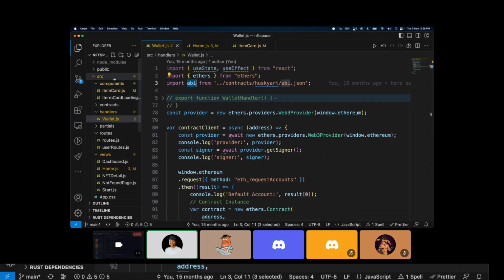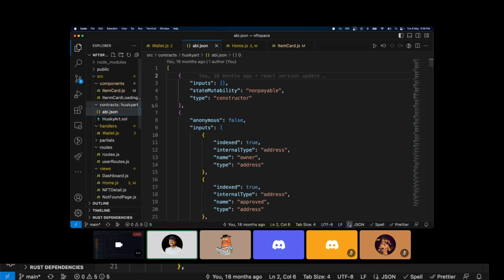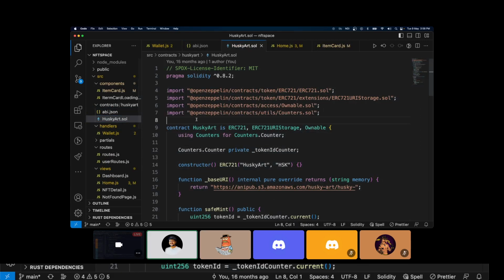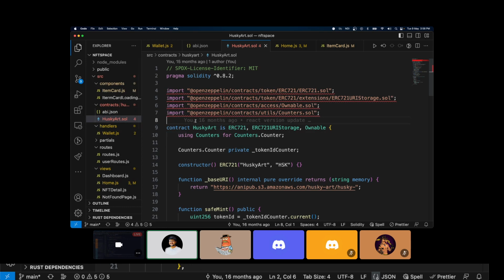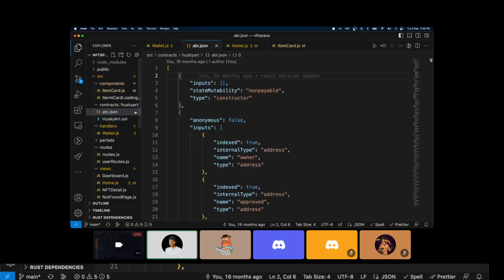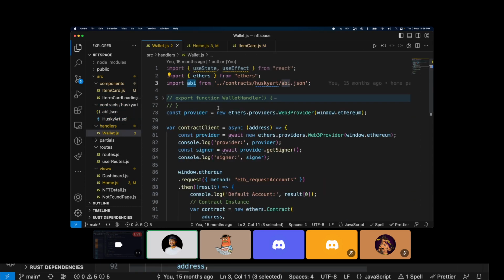So here we have saved all the ABI.json over here, and the contract here. You don't need to actually save the contract here, but I've just added it. ABI is all you need for your smart contracts to work. Now, how we'll use the ABI, we'll come to that.